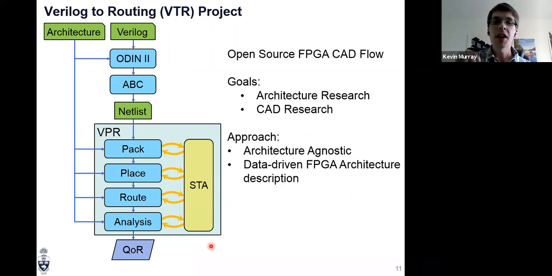And so what makes VTR unique is that we take what's called an architecture agnostic approach. So instead of hard coding the details of the different FPGA architectures into the tools themselves, we instead have this FPGA architecture description file that describes in a data-driven way what the FPGA architecture is. And that data-driven description is used to drive all of the different optimization stages. And so this gives us a lot of great flexibility in being able to target different FPGA architectures.